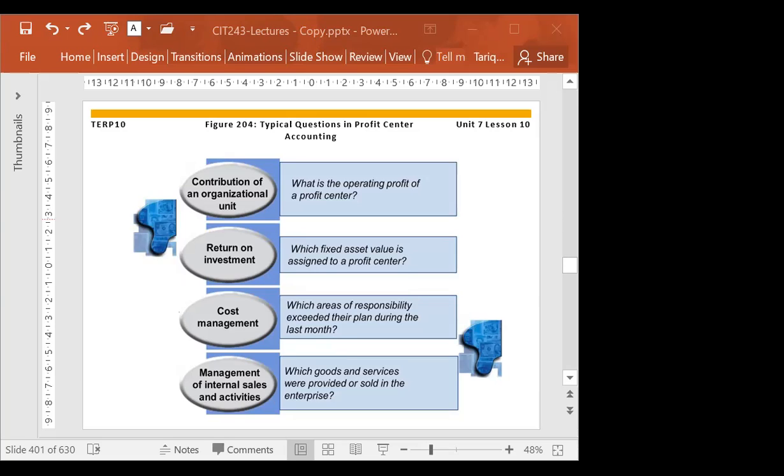We can also compare between two profit centers, and see which one exceeded its plan, this month or the last month or the next month. So we can have separate monthly reports on that. Anything that is related to internal, that is where we go for profit center accounting. And we do have it for external as well. We'll talk about that in a short period of time.